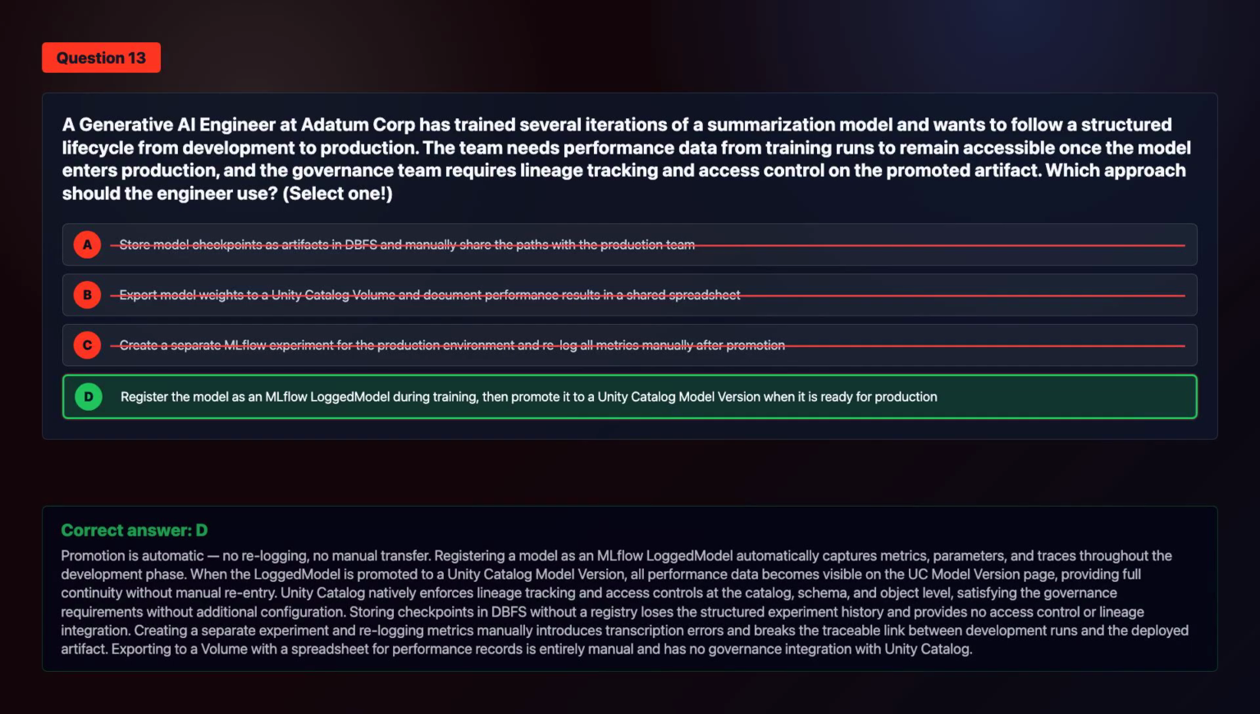The correct answer is option D. Promotion is automatic, no relogging, no manual transfer. Registering a model as an MLflow logged model automatically captures metrics, parameters, and traces throughout the development phase. When the logged model is promoted to a Unity Catalog model version, all performance data becomes visible on the UC model version page, providing full continuity without manual re-entry.